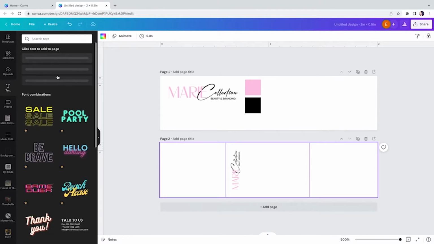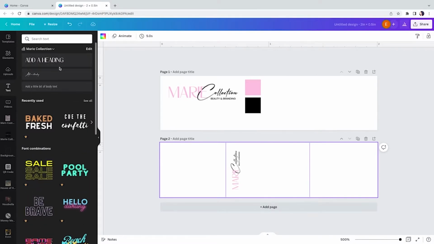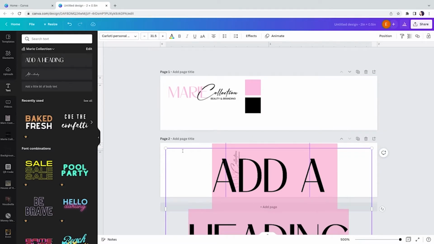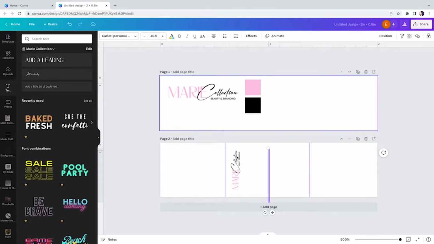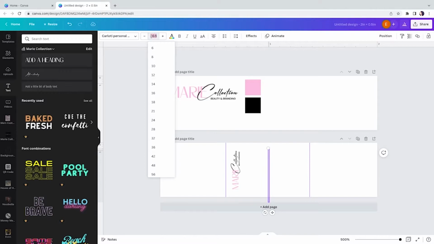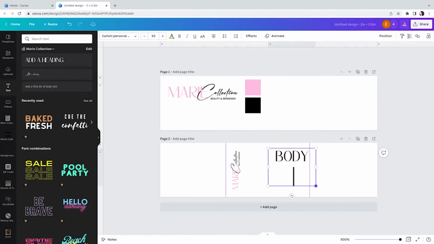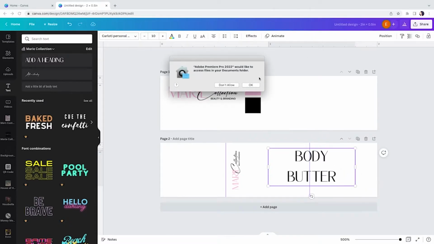Let's see. From there, I'm going to put the name of the product. Did that need to be that big? I don't think so. Y'all know stuff just do what it want to do when I'm trying to show y'all. Okay. So it was body butter. Body butter. And I had it, oh my geez.